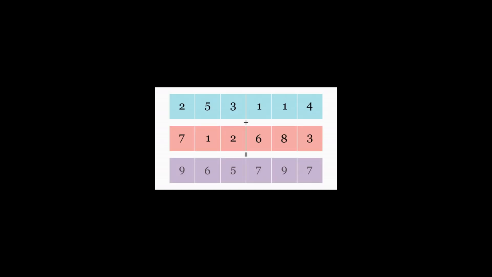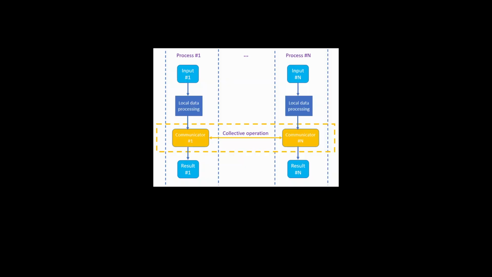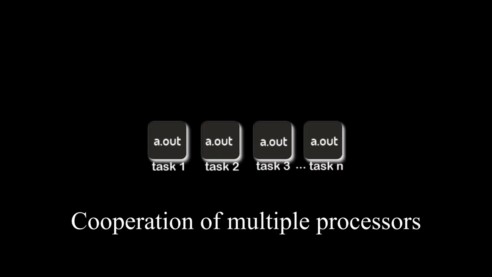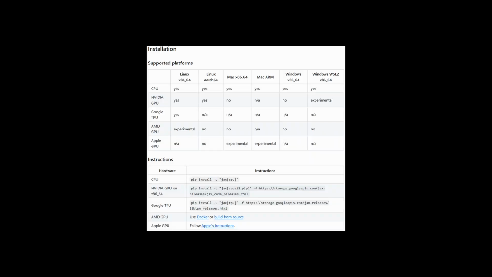The primary functions of JAX are grad, which is used for automatic differentiation, JIT, for compilation, VMAP for auto-vectorization, PMAP for SPMD programming. Single program multiple data, or SPMD, is a term that has been used to refer to computational models for exploiting parallelism whereby multiple processors cooperate in the execution of a program. JAX supports various platforms and hardware.